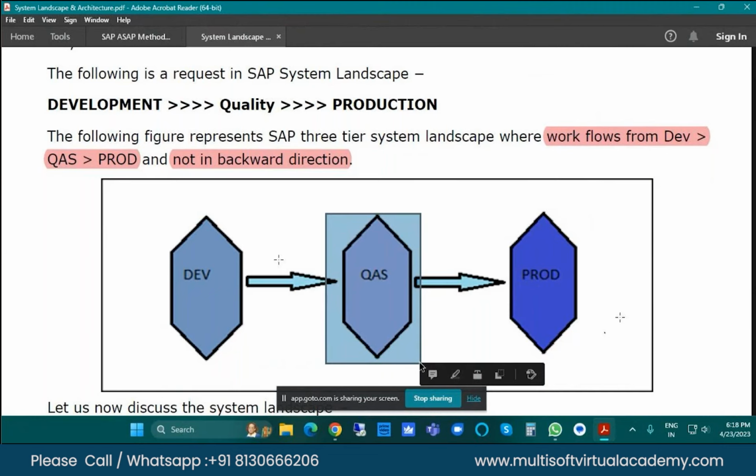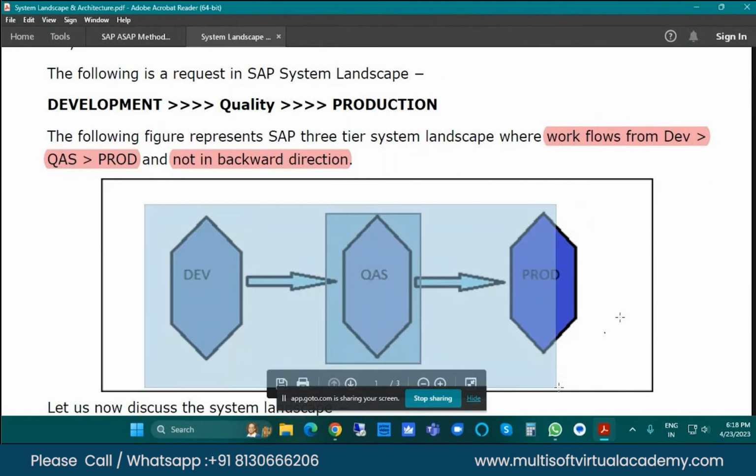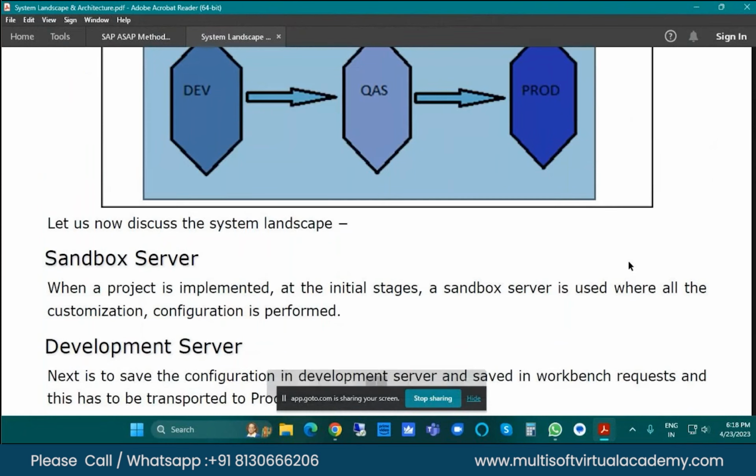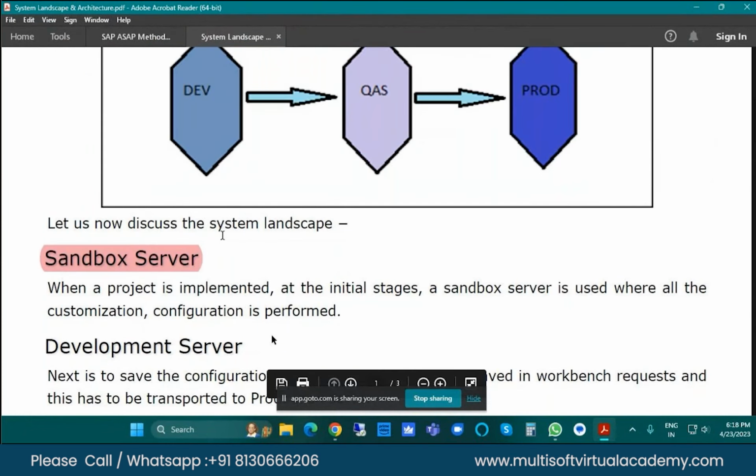So apart from these three servers, this entire three-server setup happens in each and every client location. In the client office, you will have this setup, but you will have one more server which is called the sandbox server. What is this sandbox server? When we are starting an implementation project, at the initial stage in the sandbox server, we will customize and configure that SAP application according to the client.